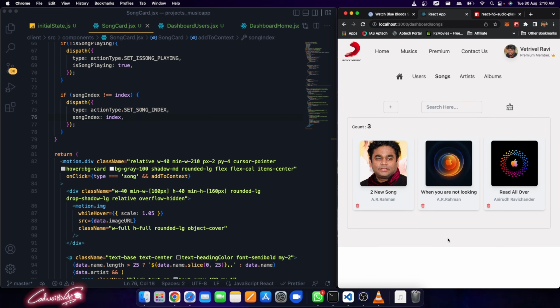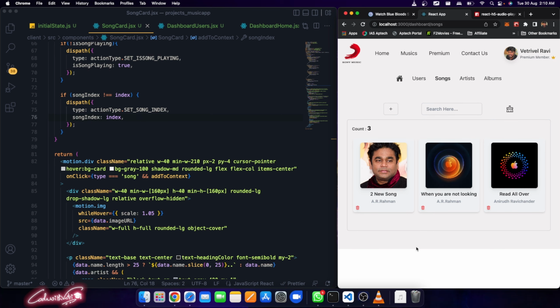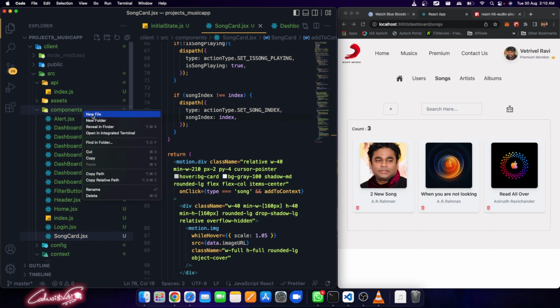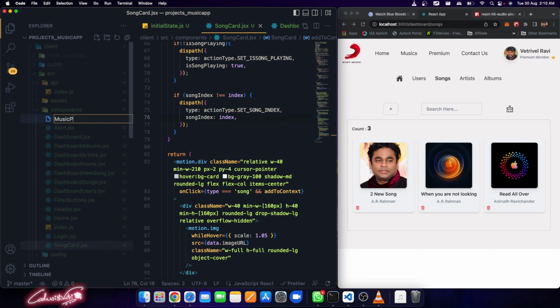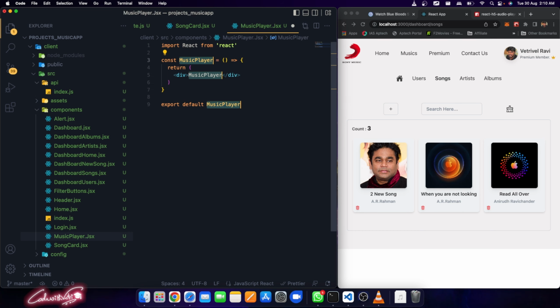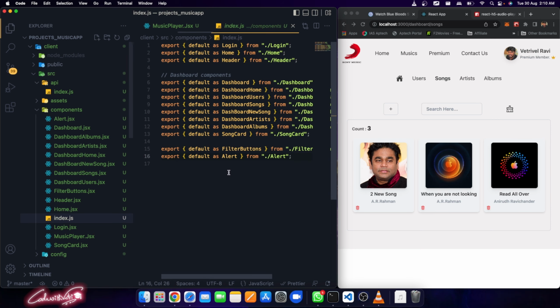All I have to do now is bring that song over there, I need to bring that music player, and I need to bring that song in the right place. So what I'm going to do is create one more component called music player. So music player dot jsx, rafce, save the changes in the index file. I'm just going to copy this line and paste it one more time, and let's say music player.